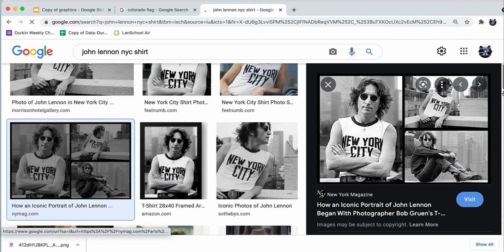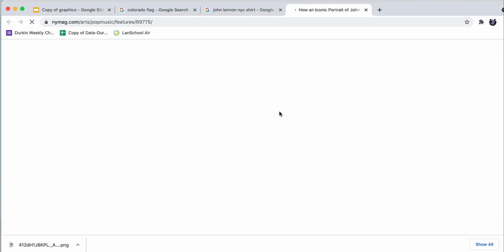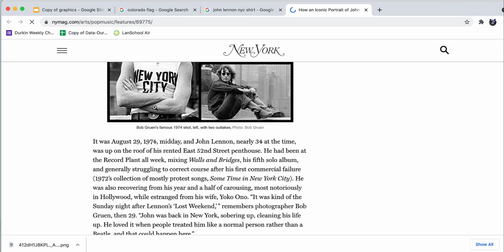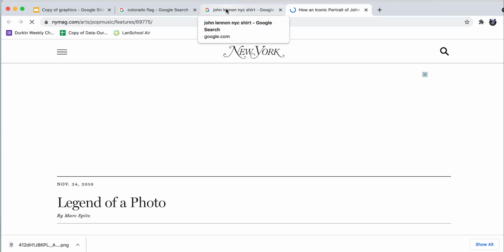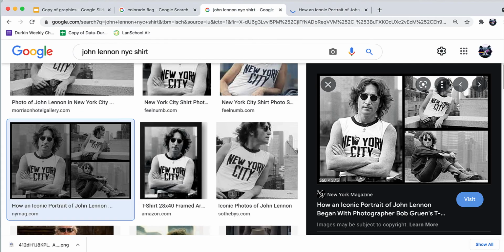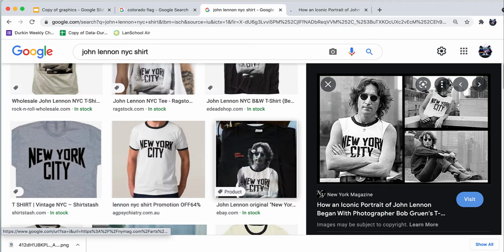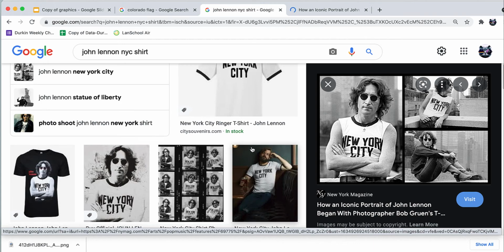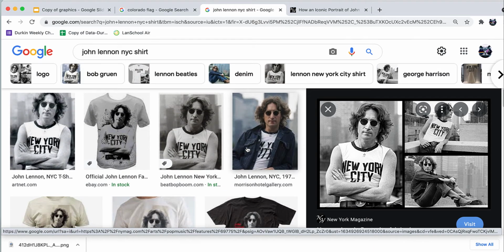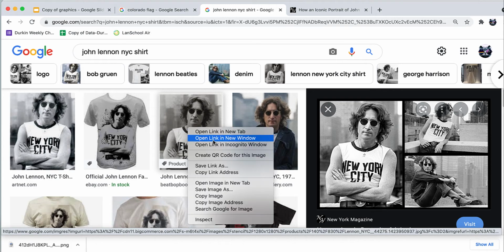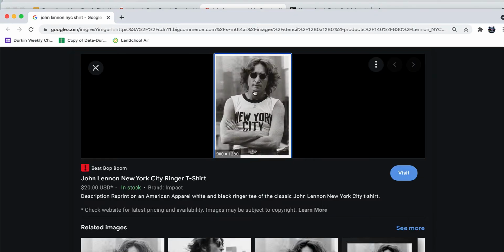I'll go with this one. Let's see what we can do here, if I can find the exact image I want. Let's go back for a second. I'm just looking for that straight-on shot of Mr. Lennon. Yeah, I'm not getting it. Sorry for the delay at my end. That should do it. Open a new window. Yeah, this is the one I want.